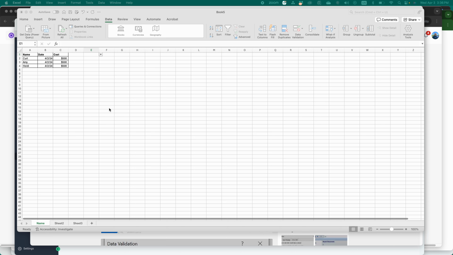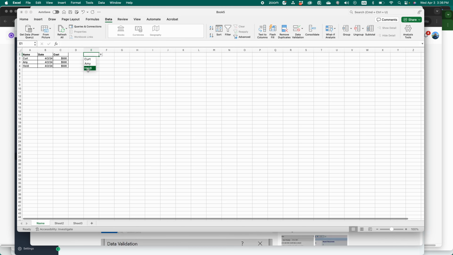Today I'm going to show you how to create a drop-down list in Excel like this. You click an arrow and it drops down a list. And so let's get started.